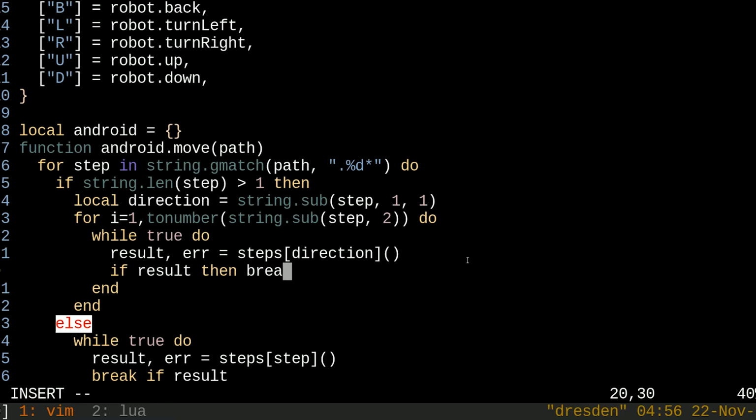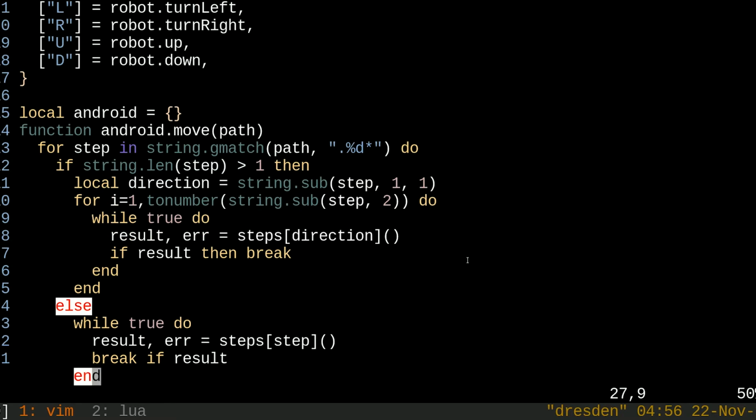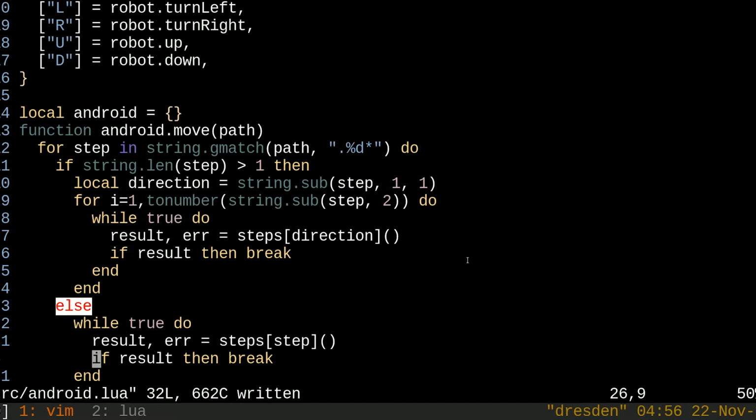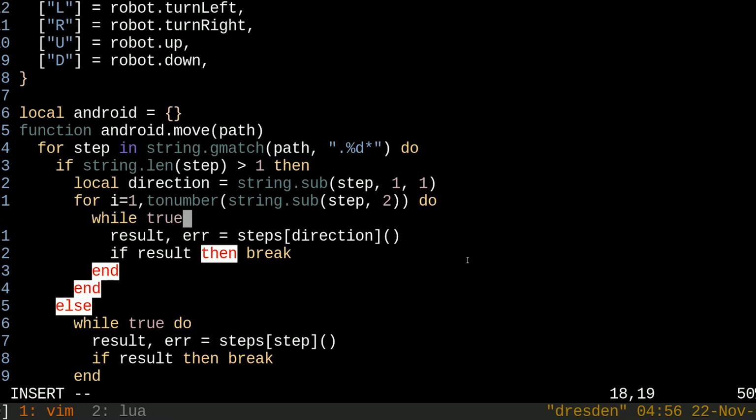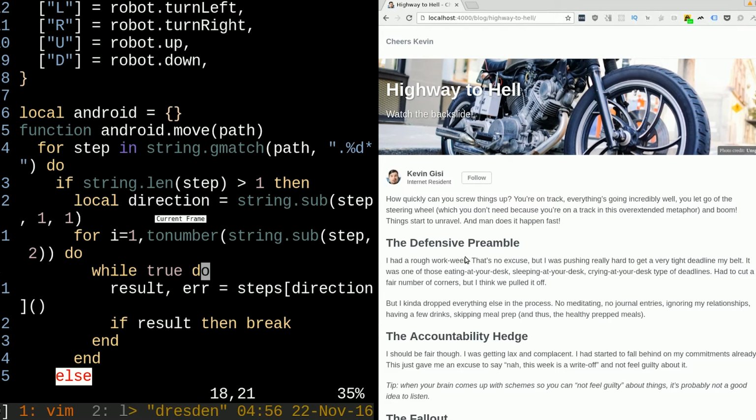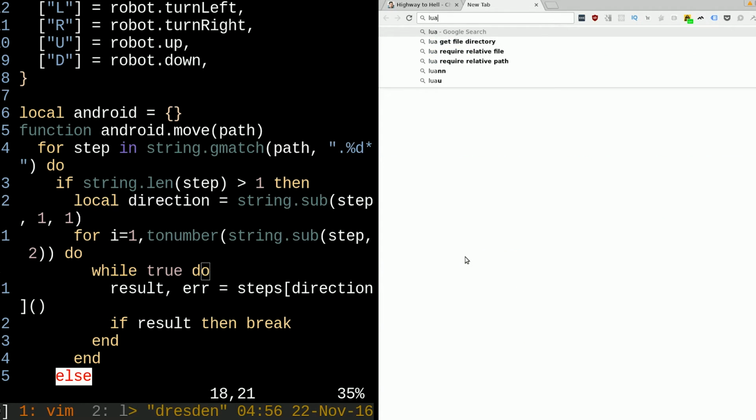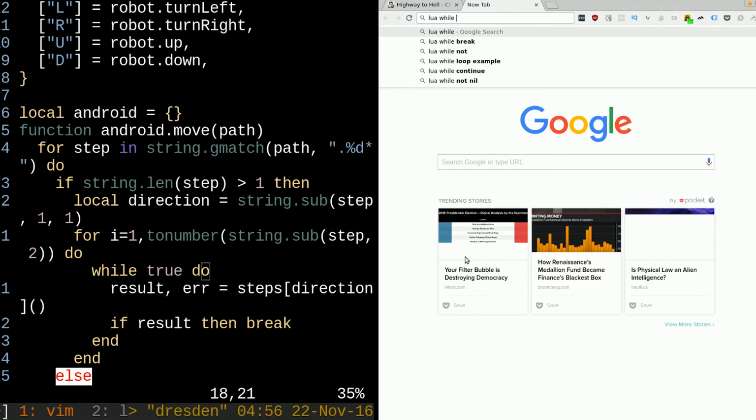Result, then break. That looks a little more correct. Maybe. Who knows? Probably not. Nope. I think this is going to be a problem. Do? Nope. All right, let's go ahead and look up some Lua. Oh my, I left some stuff running. All right, Lua, while true, while loop.